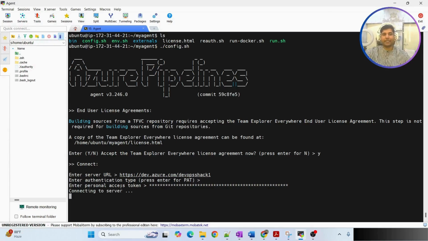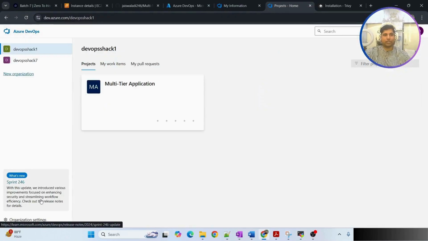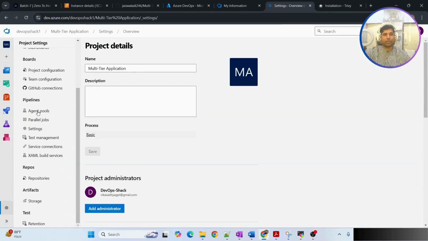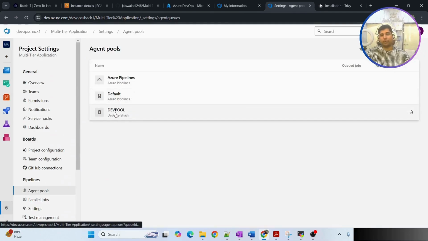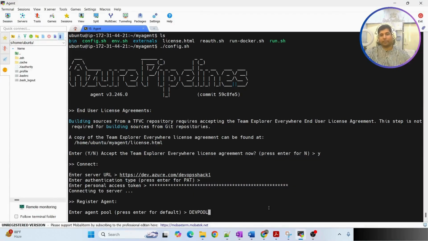You can see it says connecting to server. Now we want to give information about the agent pool, which agent pool we want to connect to. So if I go back to my organization, go to project settings, scroll down to agent pool, we have created an agent pool named dev pool. Just copy that name, put it in the VM.